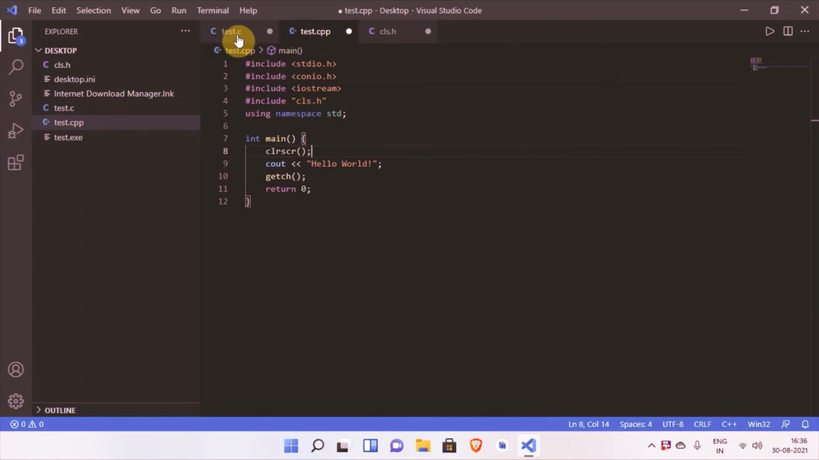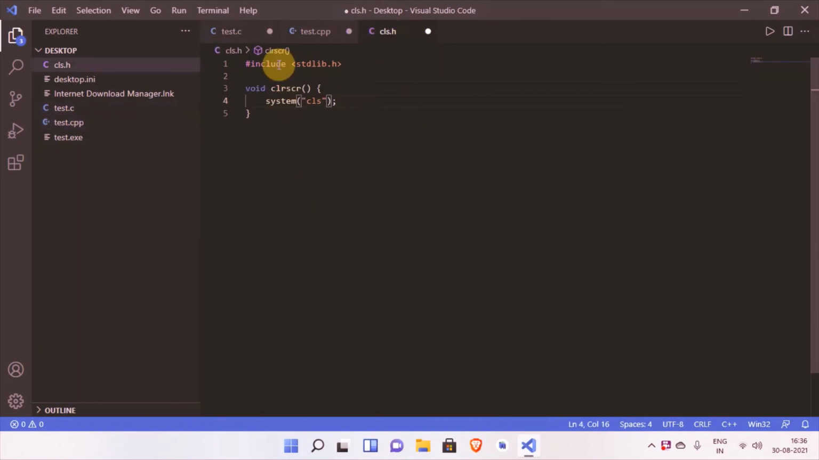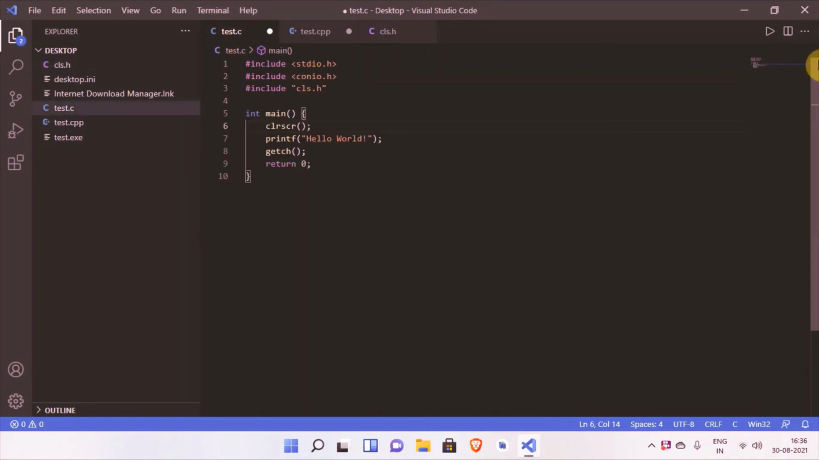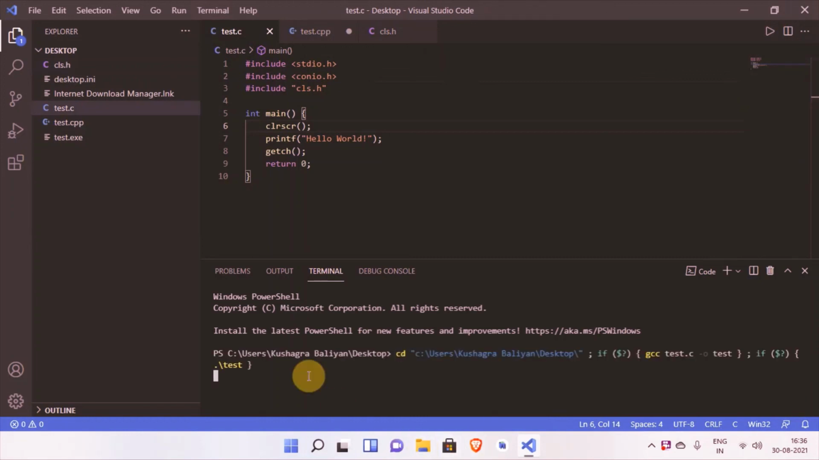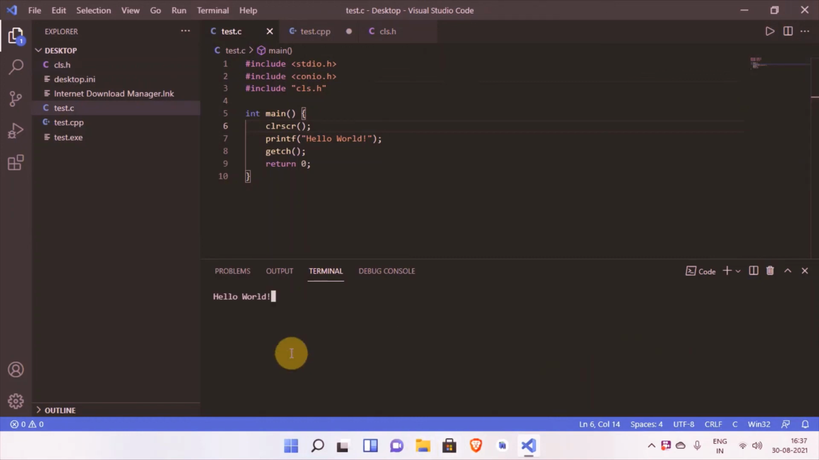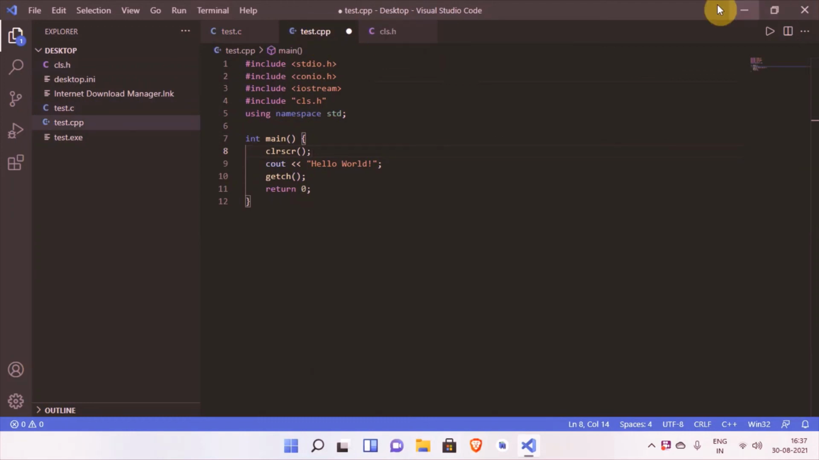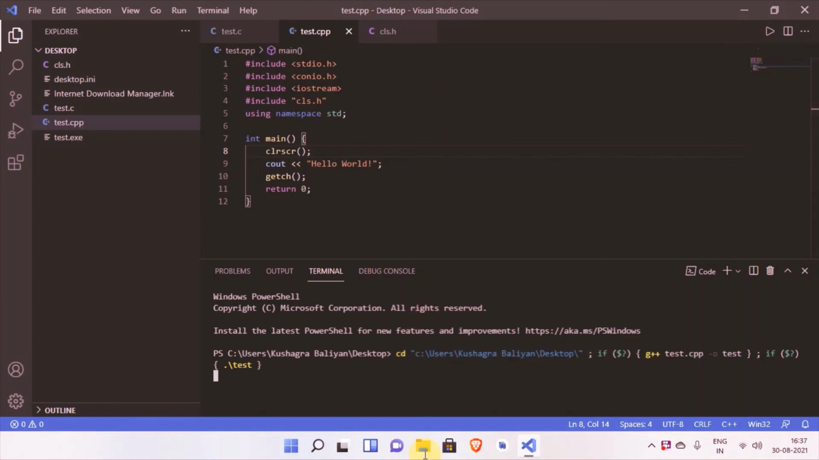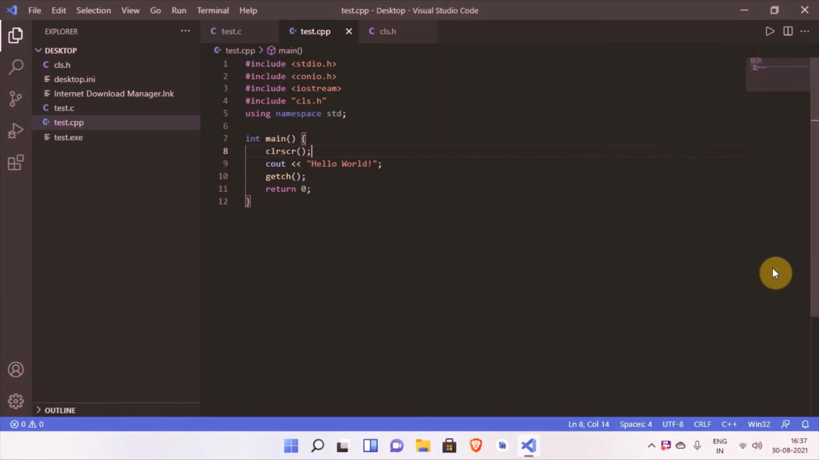First I will save the cls.h, and now if I run this test.c right here, you should see we are getting the output in a clean way. So I will click on kill terminal as I have told you, and then if we run the test.cpp, we would get the output in a clean way again, right here. So this is how you can make C and C++ programs. I hope you have learned something new today. So bye bye.